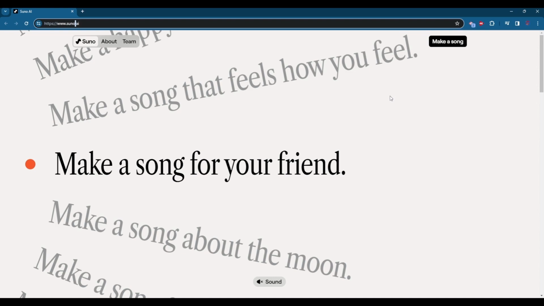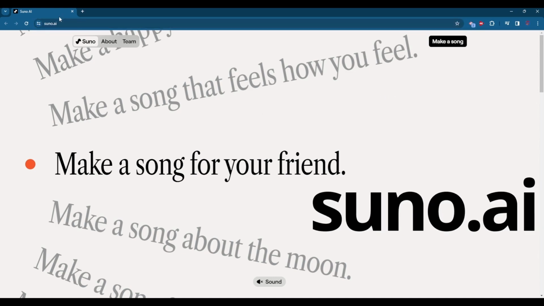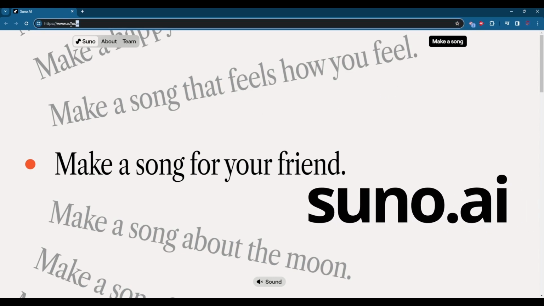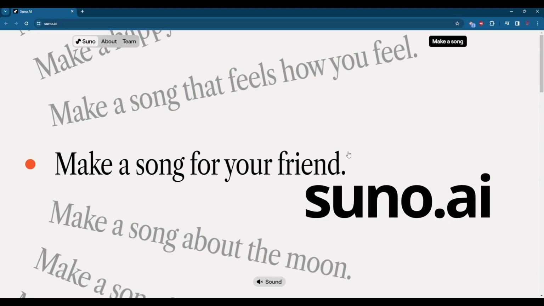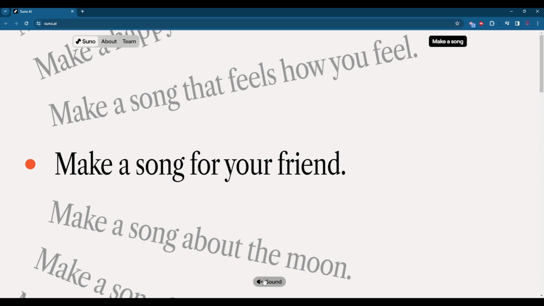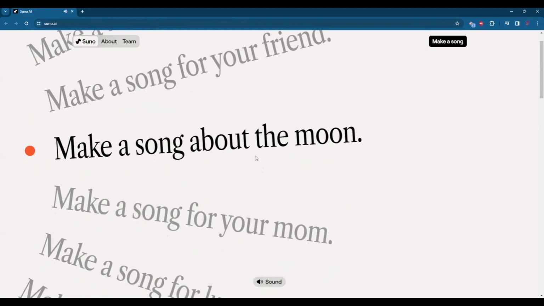Now, instead of going through Discord, you can go right onto your web browser and type in Suno AI and make your own song. I love this a lot more because it's right in your web browser and you can actually hear some demos before you even get started.